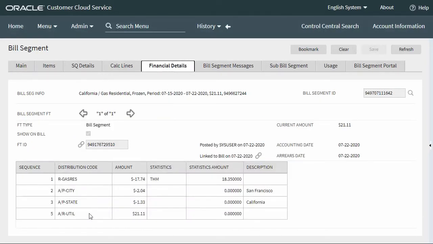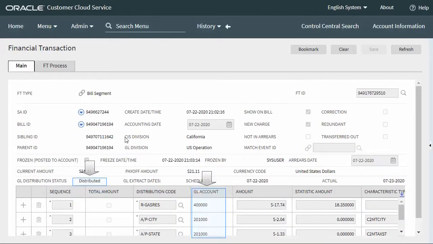You can see that this FT has 4 GL details. Now we need to run GL assign batch process, which will allocate GL account numbers to each of these GL lines. Let's run it and then have a closer look at this financial transaction. You can see that the status of the transaction became distributed and GL accounts are assigned to each GL line.